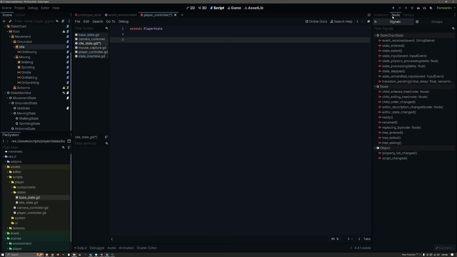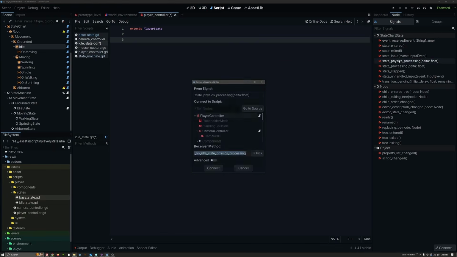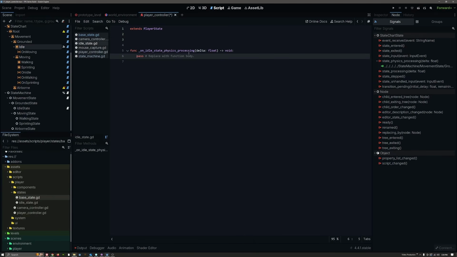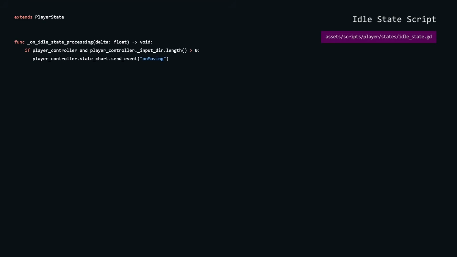Then we select our state chart idle automatic state and then head to its signals. I want to check if we have any movement input at all. So we select the on idle state processing signal and then connect it to our idle state node. And now we can add our logic. If the player controller, and I add this just to make sure we have a player controller existing, otherwise we could potentially hit errors, and then check that the length of our input direction vector is greater than 0. If it is, we send our state chart event on moving.